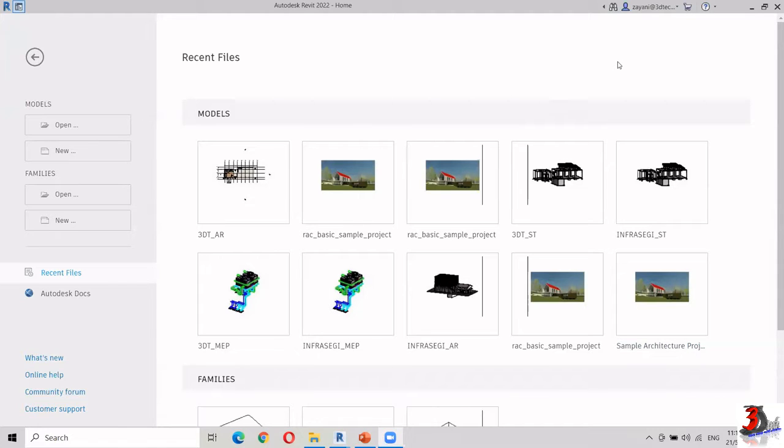Not just for Revit, for Navisworks and AutoCAD, they currently have the new version as well. But between all these versions, you will not see very big changes. When you look at this startup page of Revit 2022, there are no major changes.